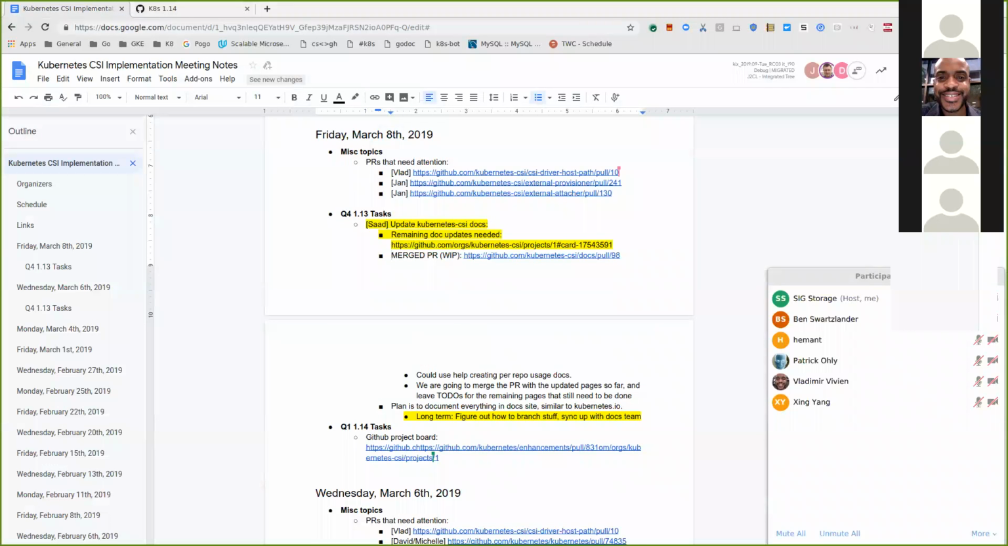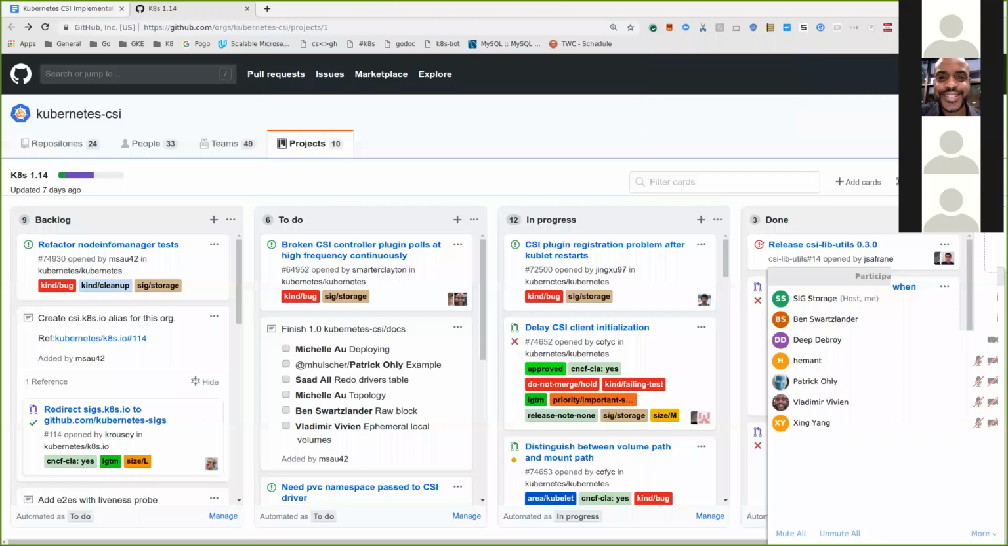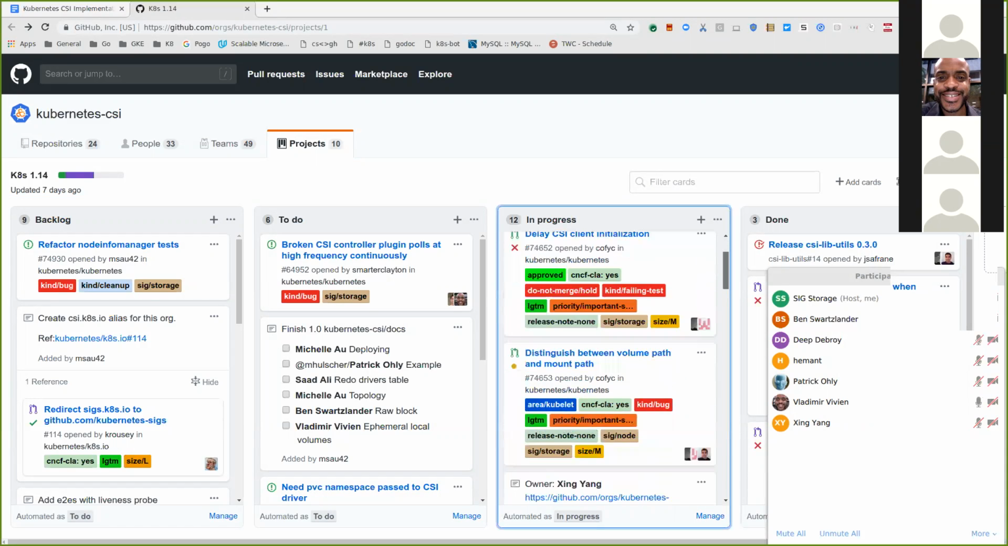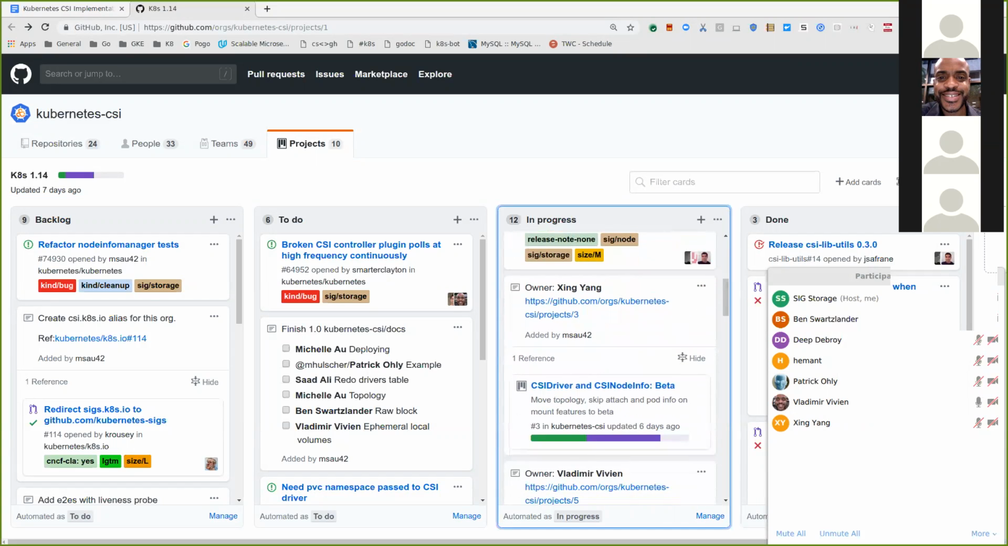Today is Friday, March 8th, 2019, and this is the Kubernetes CSI implementation meeting. Let's jump right into 1.14 status. Code freeze was yesterday. I think we should have almost everything in that we needed to get in.